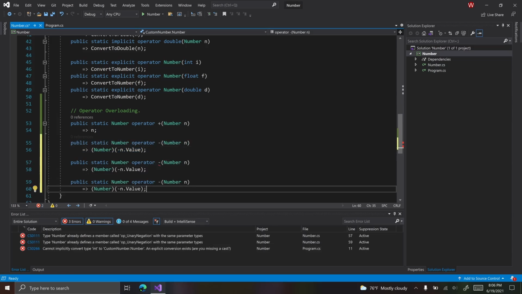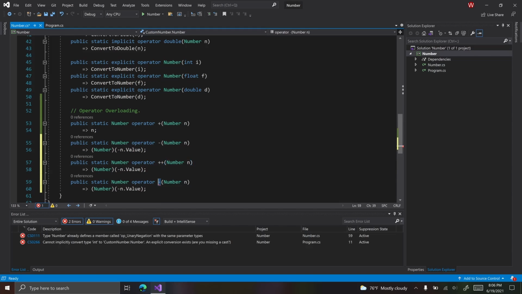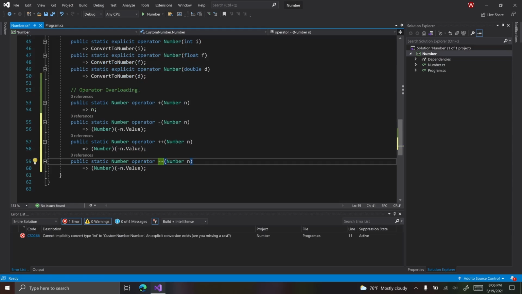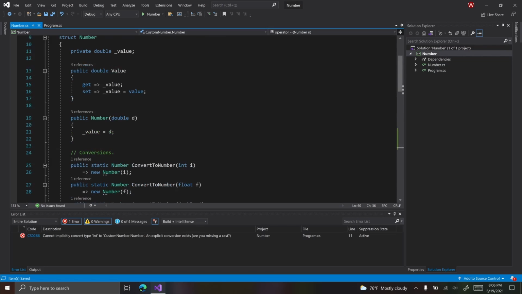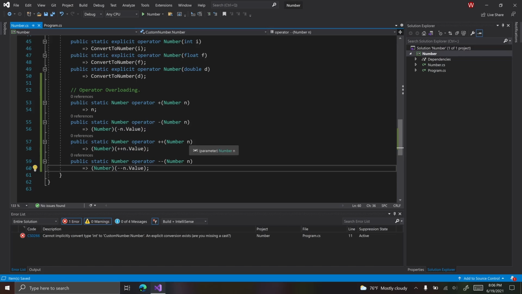Then we're going to do increment and decrement. So that's 2 pluses and 2 minuses. And just like before, we're going to use the predefined increment and decrement for value. If you're doing a more complex struct that's not just simply storing a double value, you can do other things with it. Like if you're doing a date, you can make it so that the increment increments the day or the minute or the hour or the second, or increments all of them or none of them.